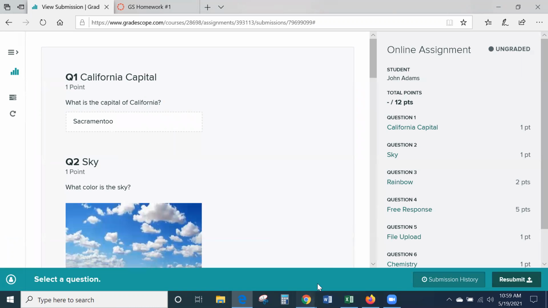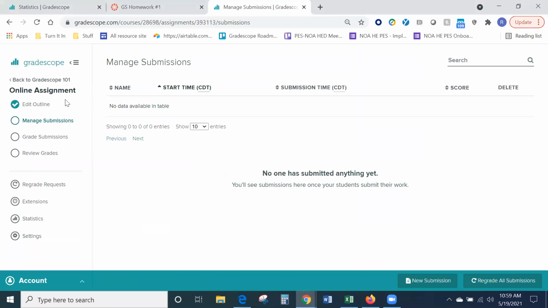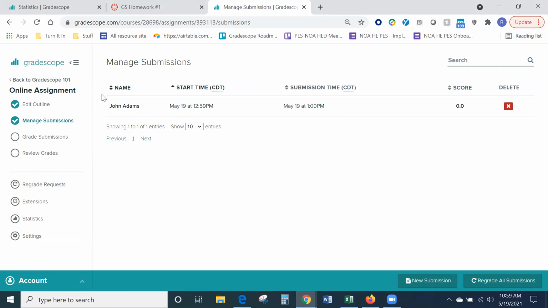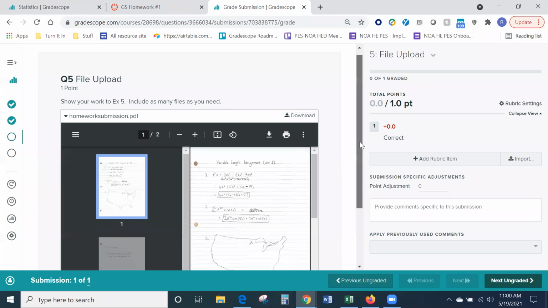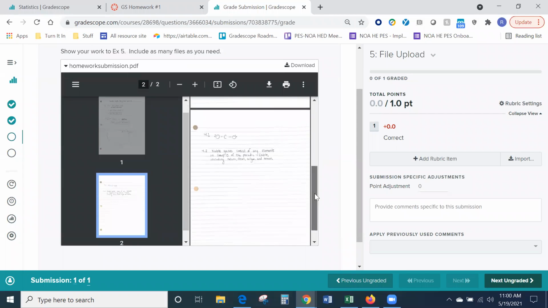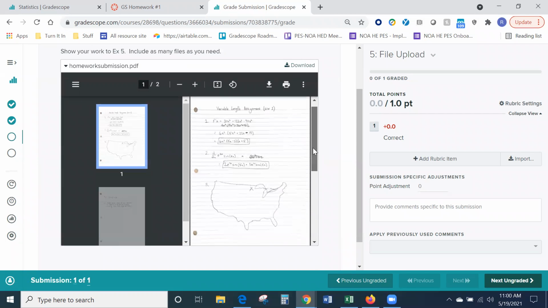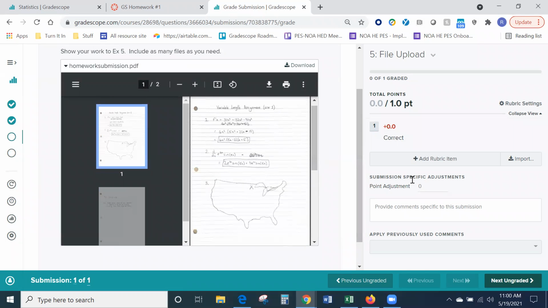Now that I've submitted, if we jump back over to the instructor side and I refresh my Managing Submissions page, here's our student submission. If we go to grading submissions, you can see it automatically graded my multiple choice, select all, and short answer questions. I need to manually grade free response and file upload. So I'll just click File Upload. I can see my student's file. If it's too large of a file, I might need to download it first, but I can see their images and I can continue to grade them just like I normally do.